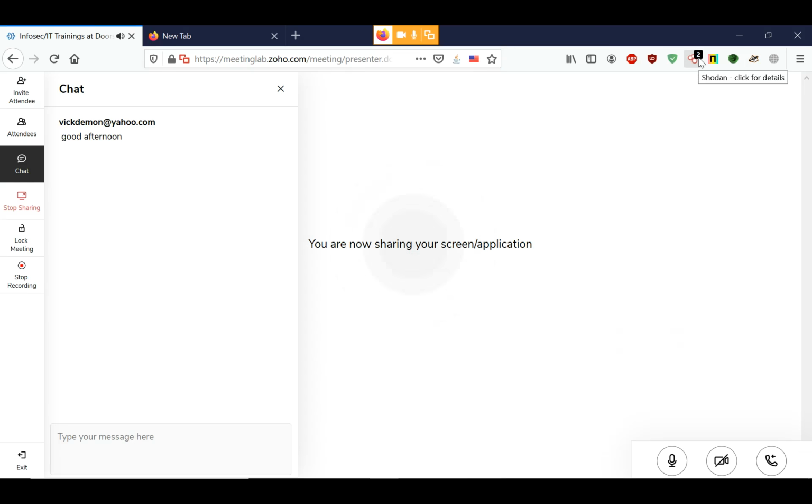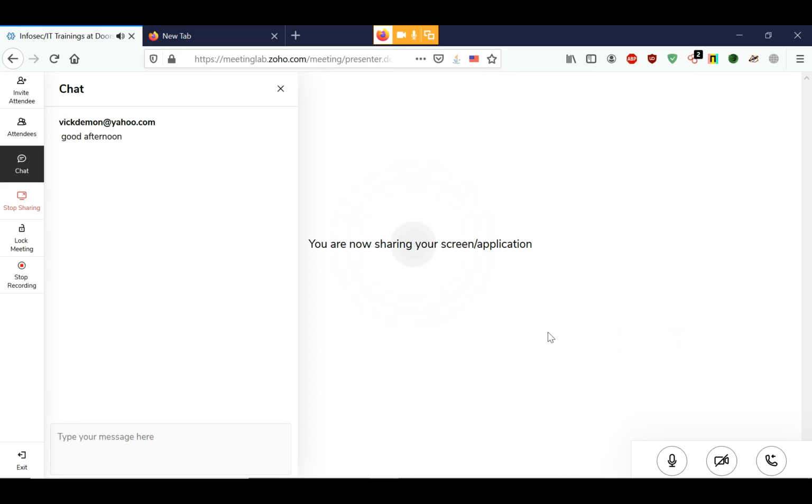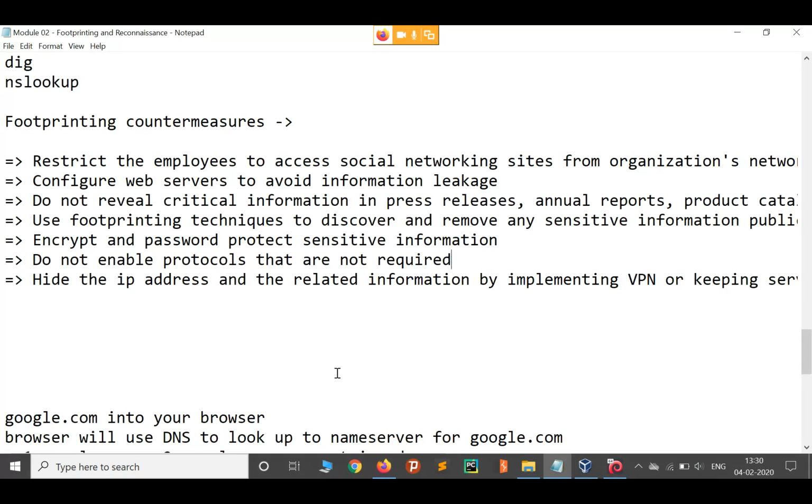With just an extension, you can see how many ports are open. If you don't need any port number, don't enable it. If we don't need port 21, 25, 161, we don't need to enable them, because these are very dangerous ports. Usually on secure websites you will see 80 and 443, which must be open if you want to access a website. But apart from these two ports, if they open any other ports, then it might be a problem, so they need to disable them. And hide the IP address and related information by implementing a VPN.